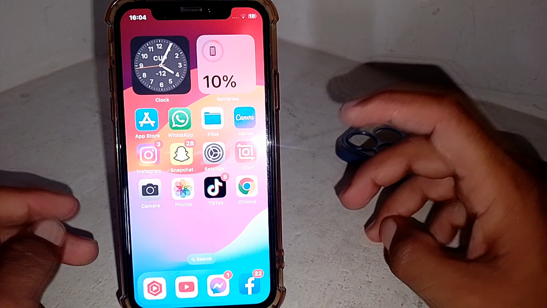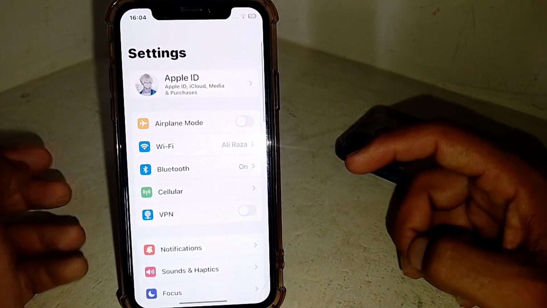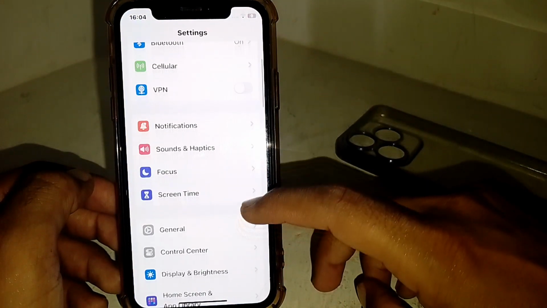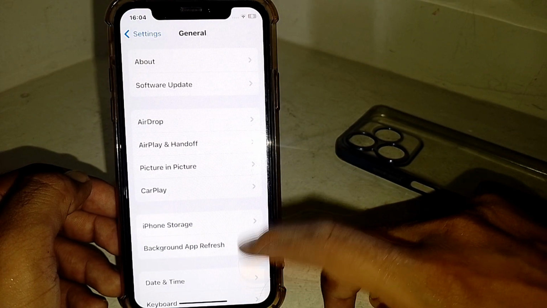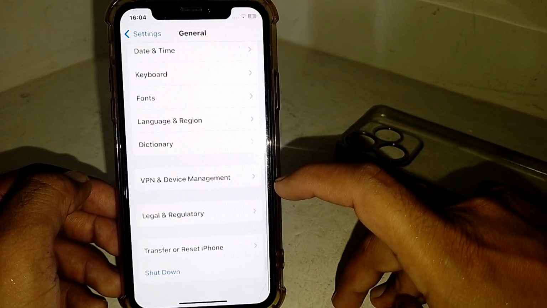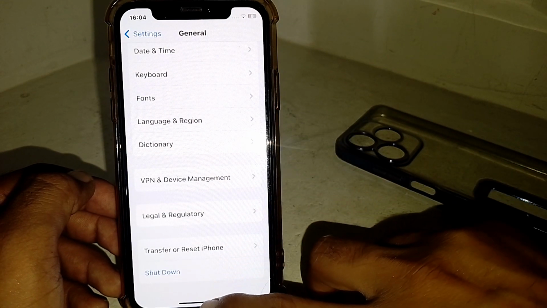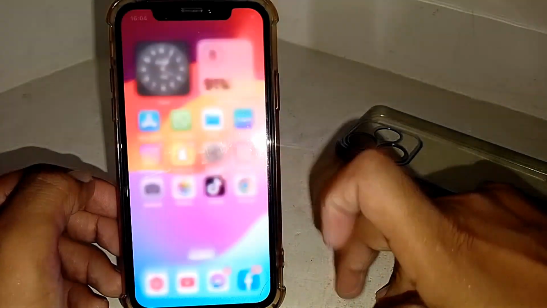If it's still not working for you guys, then what you need to do is open the settings. Now after that, scroll down, then tap on General. Now from here, scroll down. Also make sure that you're not connected with a VPN. Now after that, close this page.